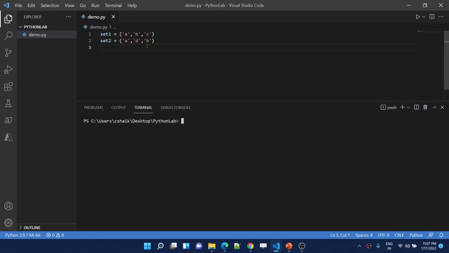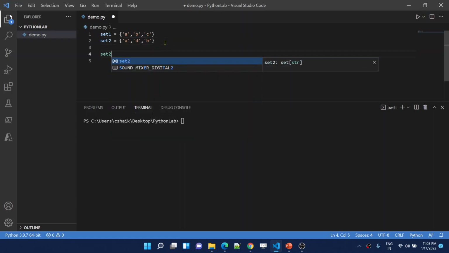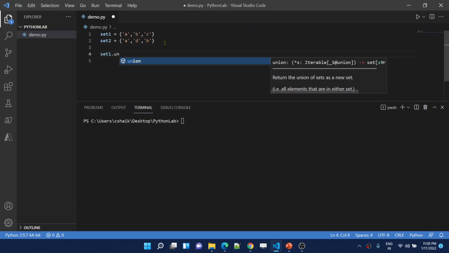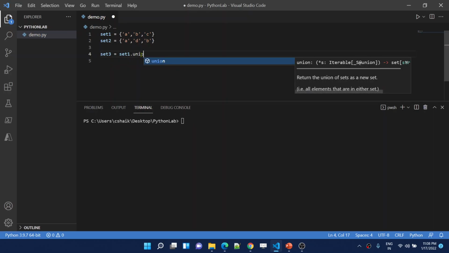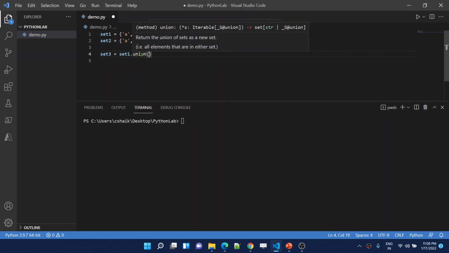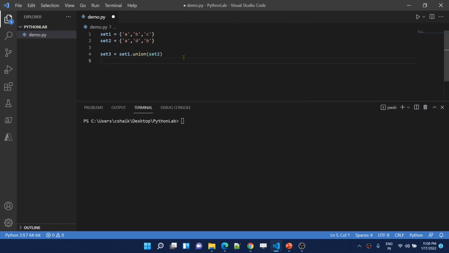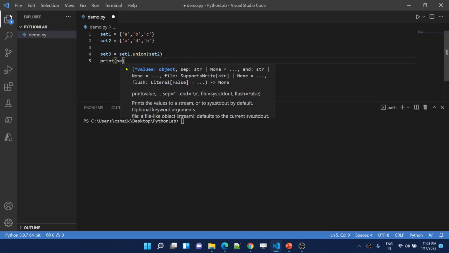Let me go to Visual Studio Code. Here I have two sets: set1 has a, b, c, and set2 has a, d, b. If you see, a is in both sets, and b is also in both sets. Now let's use union. set1.union returns another set as output, so let me save that returned set in a new variable called set3. To the union you need to pass a set, so let me pass set2. Whatever the output is gets stored in this variable. Now let me print set3.